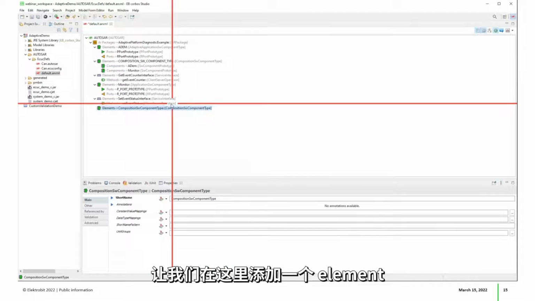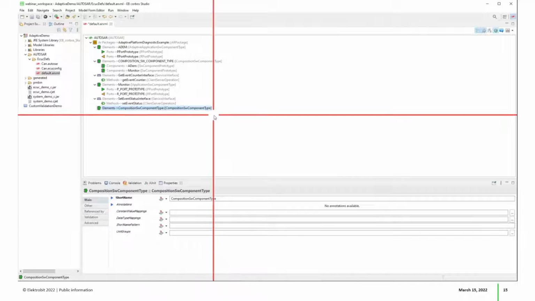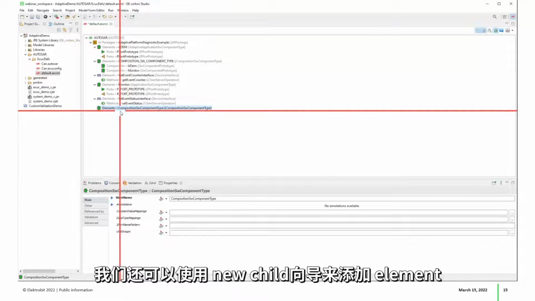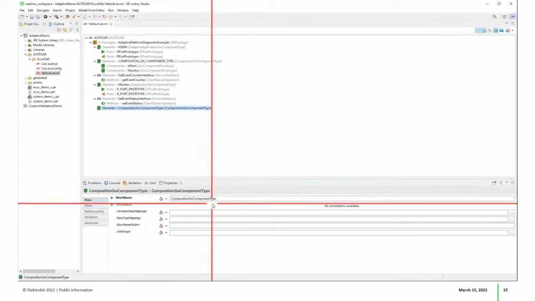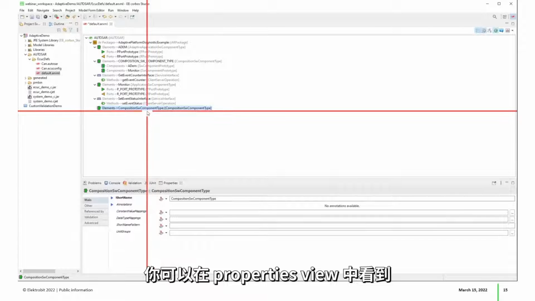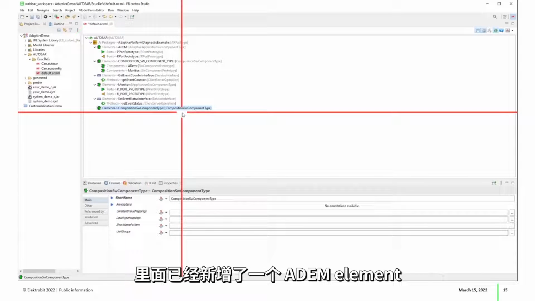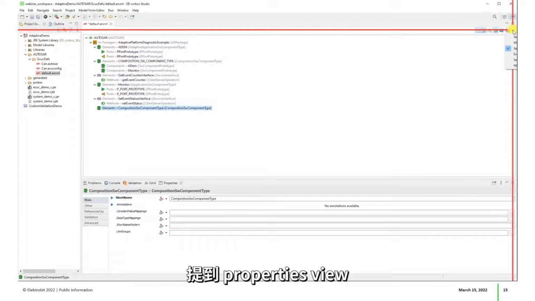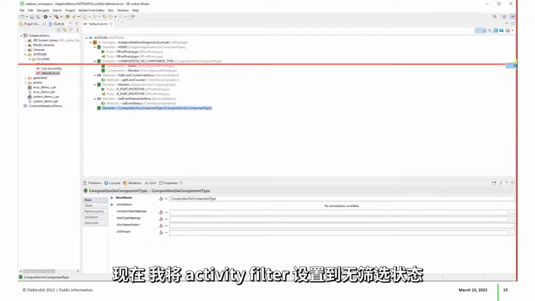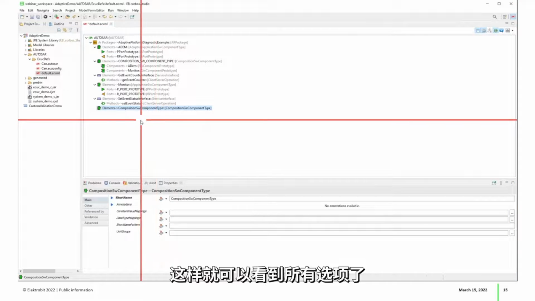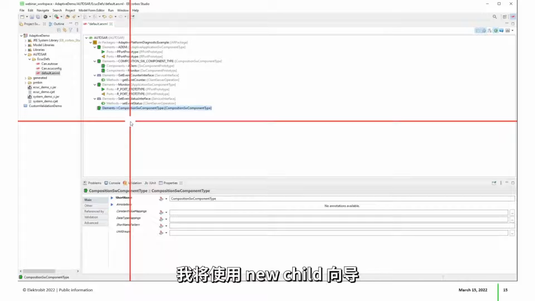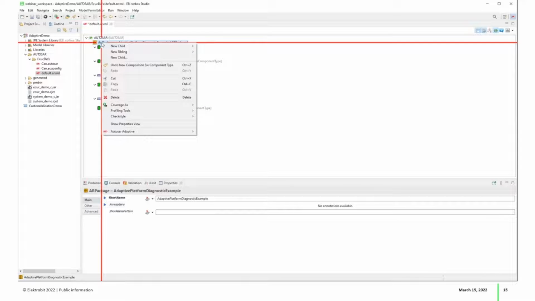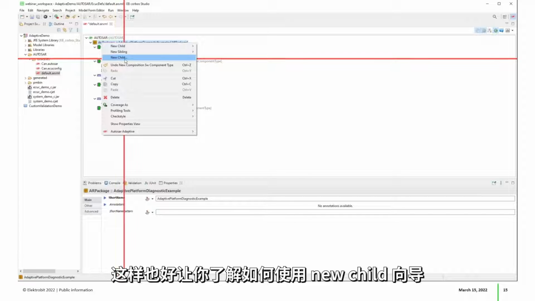Let's add an element here, and you see the element is created. We can also use the new child wizard to add elements. And you see in the properties view already the newly added element. I will mention the properties view in the next part, how to use it. Now I'm setting the activity filter back to no filter so that I have all options available, and I will add a second element with a new child wizard to the package so that you also see how to use the new child wizard.